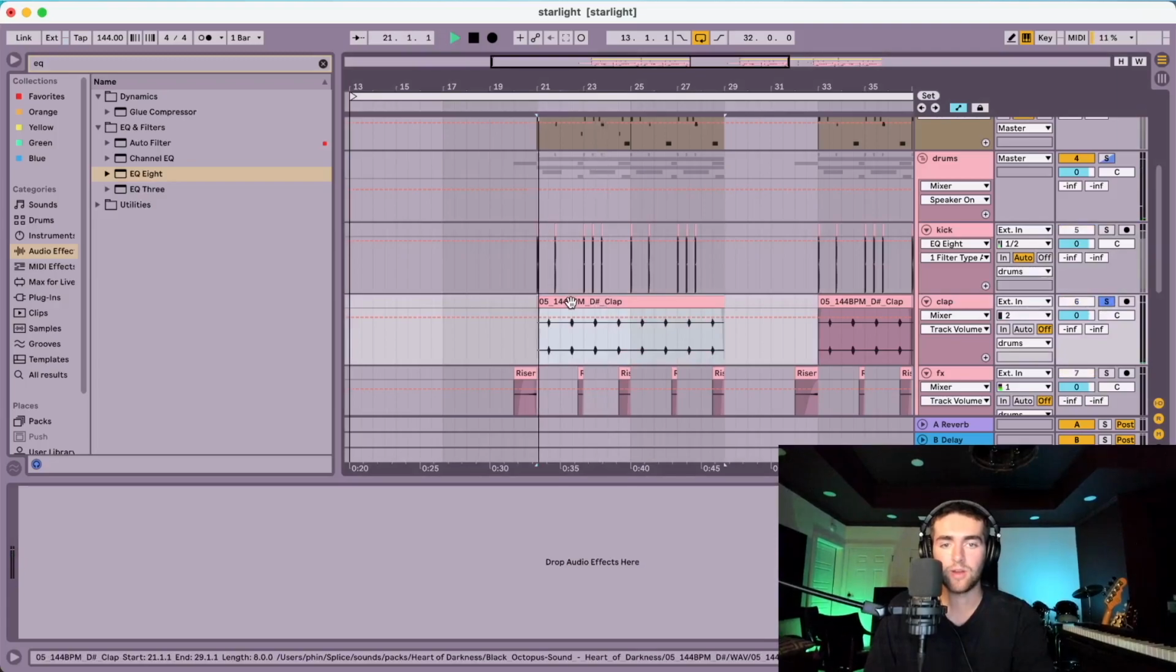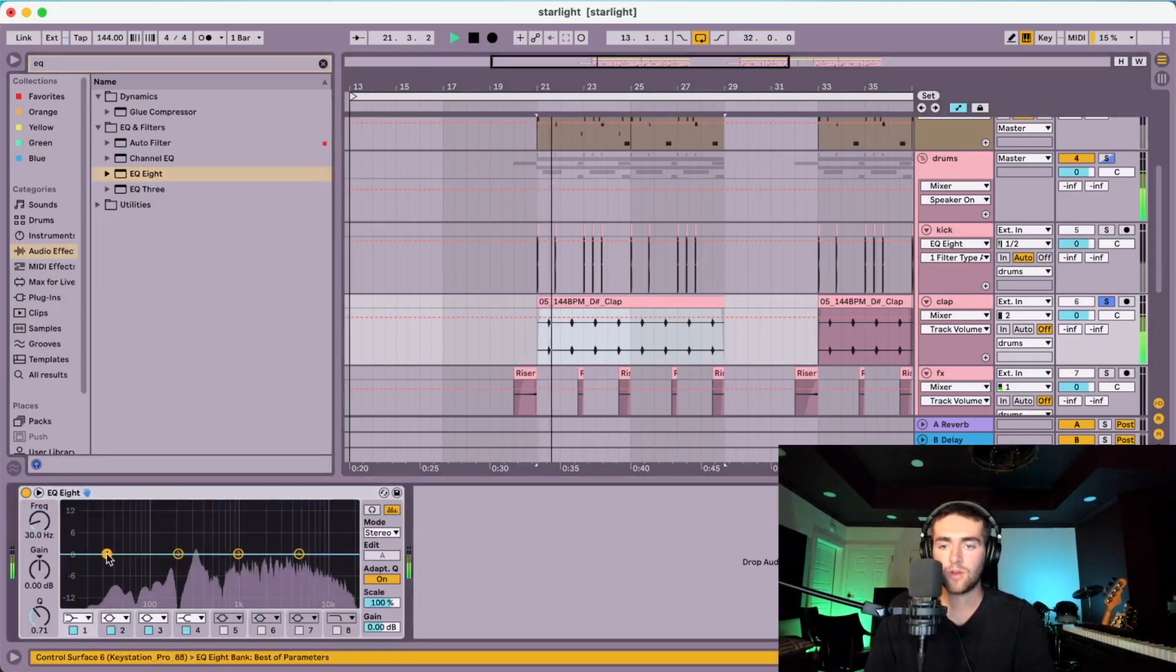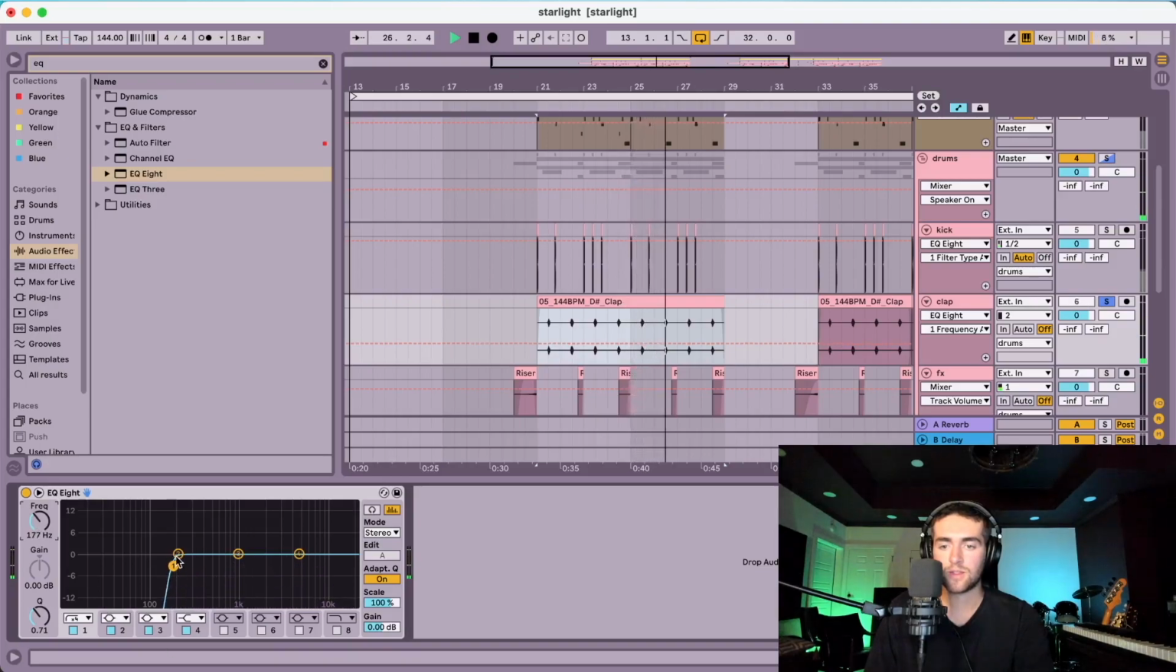Now this clap, we're going to EQ and compress this. So we don't need these low frequencies in the clap. I'm going to do a harsh cutoff right where that hit is. You can kind of see it in the frequency. And then I'm going to add some compression.